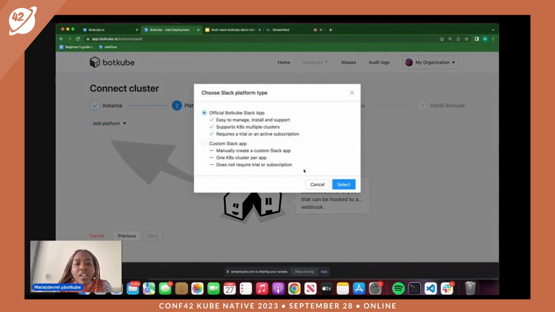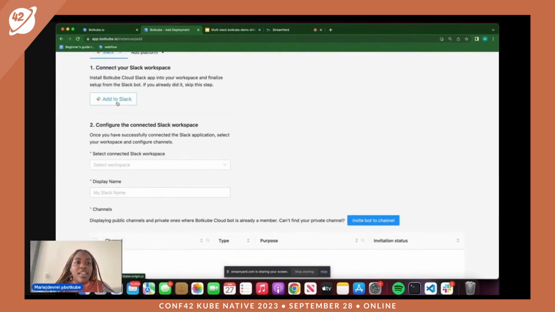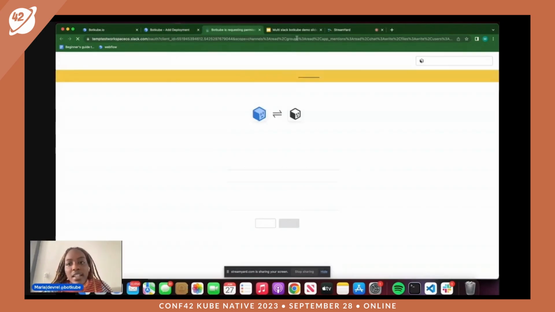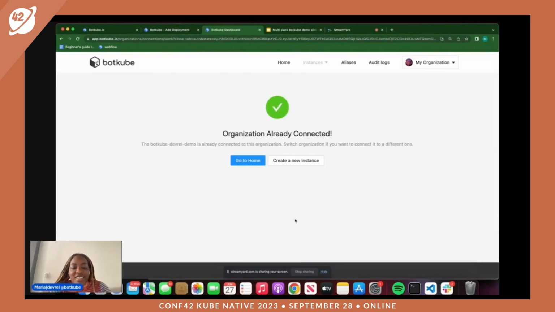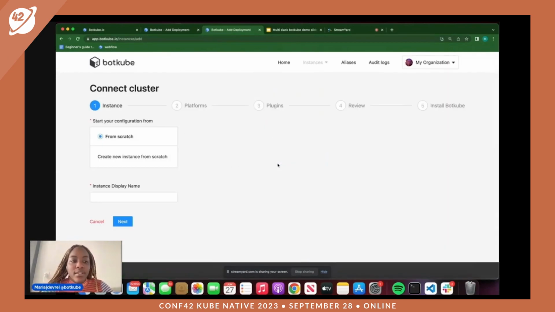So here we're going to go to the official Botkube Slack app, and this requires starting a free trial. So we have a 30-day free trial to be able to support multi-cluster management. And then after that, it's $25 per node per month. So here you would just connect your Slack workspace, click add to Slack. Then you would just select whatever Slack workspace you'd be working in. I have my own DevRel demo one, and I'm already connected, so I can just continue.